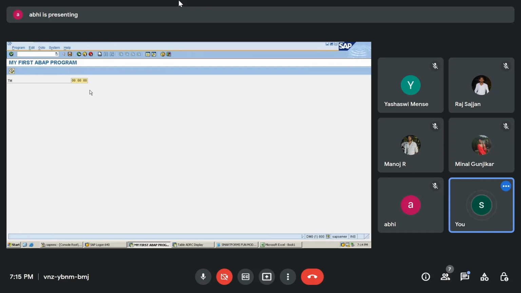I'll enter, let's say, just a moment. If I execute, I'm going to get the zero values over here. So if I want to enter the number, let's say 10 and 34 and anything 30. So if I execute this, I'm going to get this value over here.